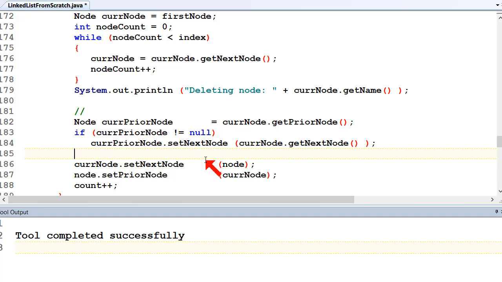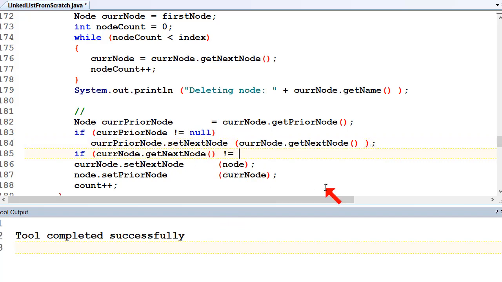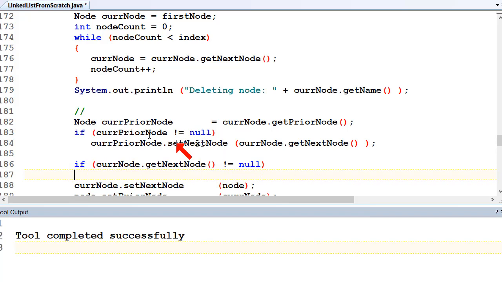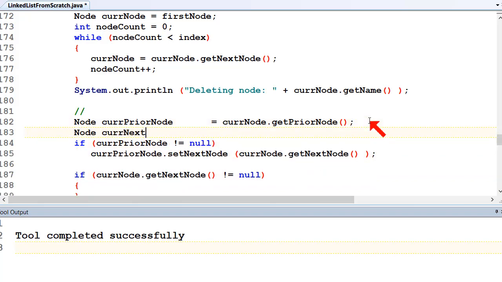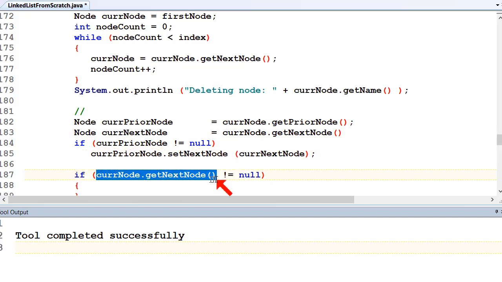Okay, now you want to set up the backward linkages. So if current node get next node is not equal to null, in other words, we're not at the end of the list, then we want to fix up the linkages backwards, back to our current prior node. And so here I might just make our code a little bit simpler. Rather than calling get next node all the time, I might add that up here as an object. Current next node is equal to current node get next node, and use current next node there, and use current next node there.